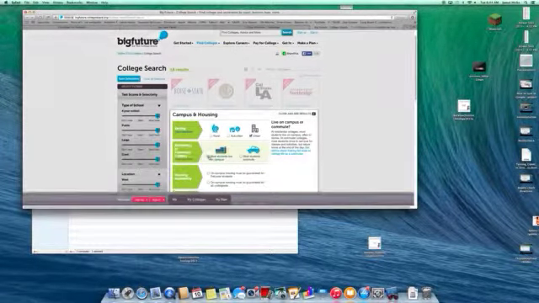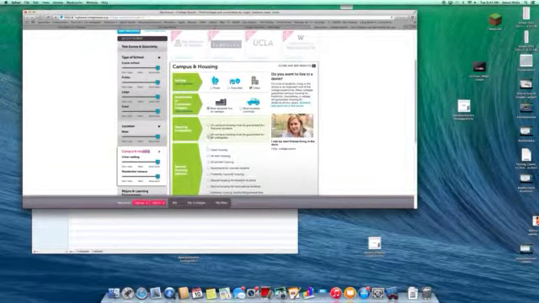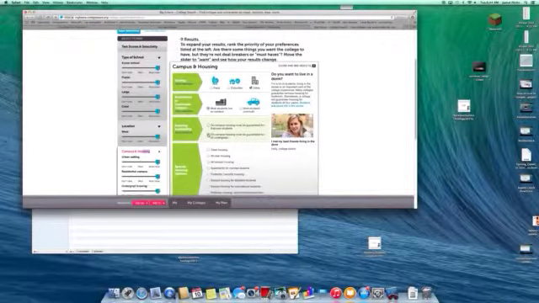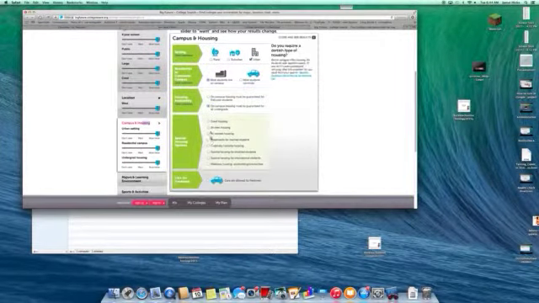I'm going to want to live on campus. Housing availability must be guaranteed for first-year students, so we can just click on that. Then their type of housing. When you have a residence hall, when you're living in the dorms, you can have all men, all women, or co-ed.